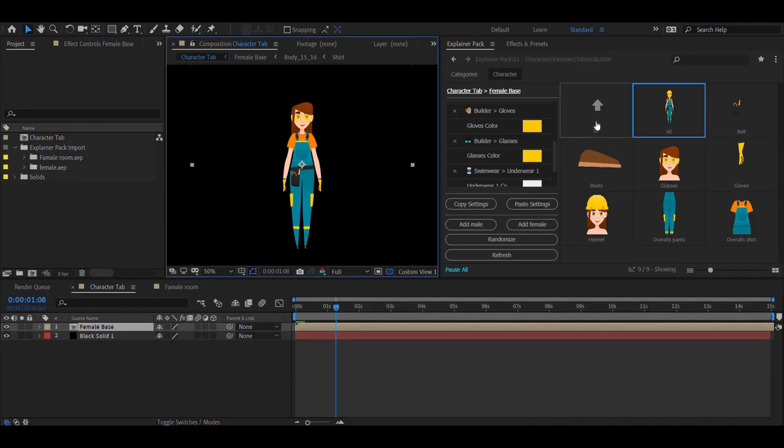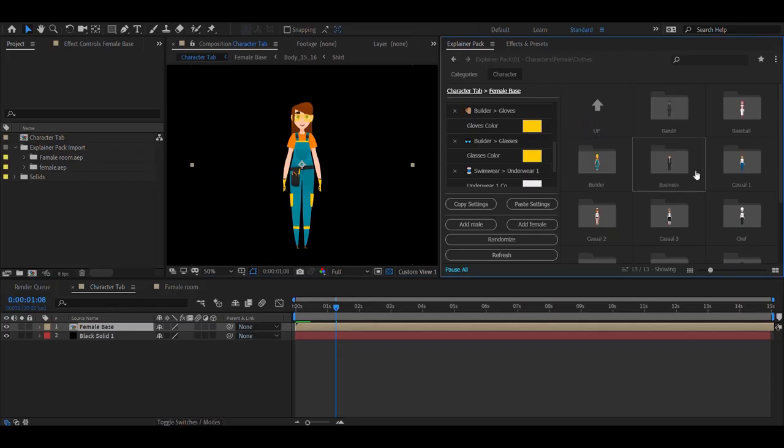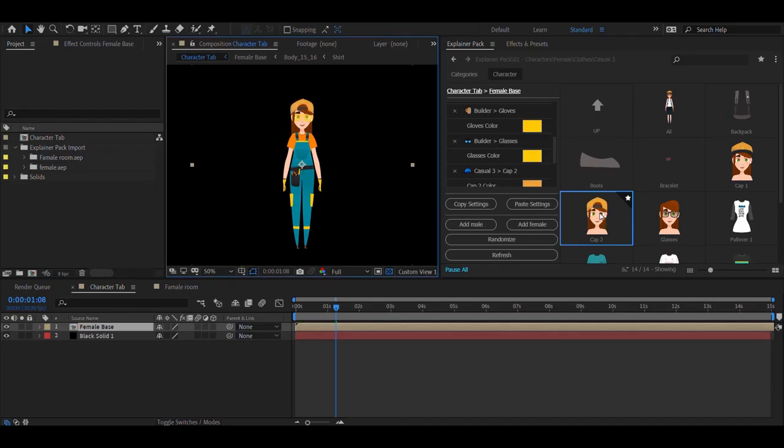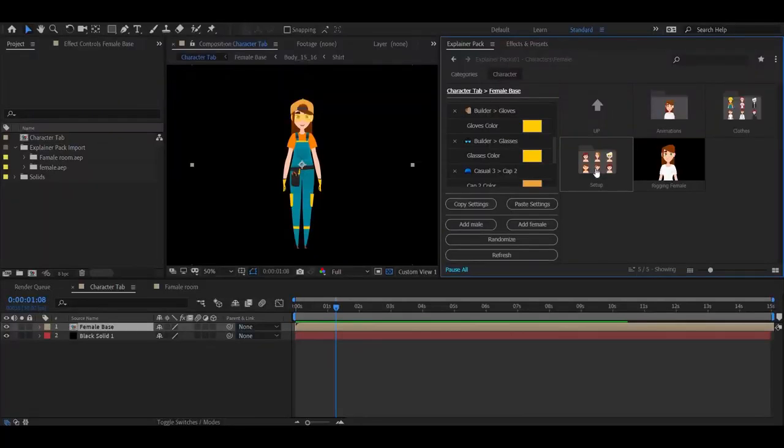I can also mix the costume with other costumes. For example, I want to take cap from here. For this, I just double-click the cap and it appears here. Then we go to Setup folder.